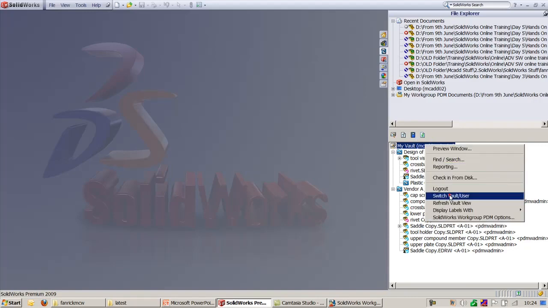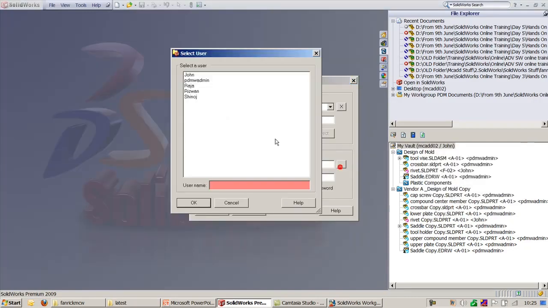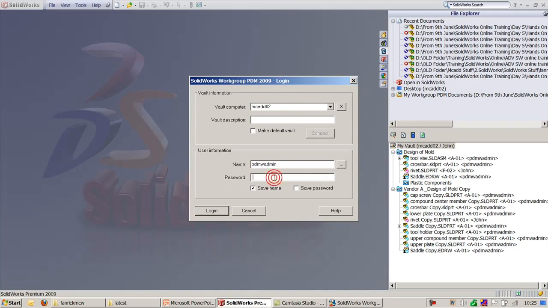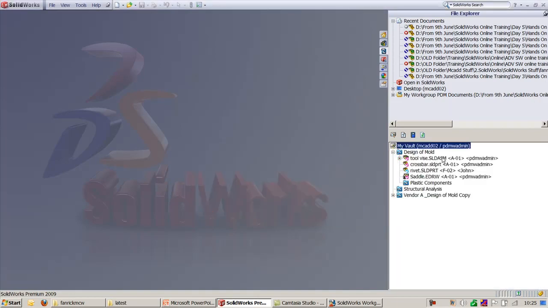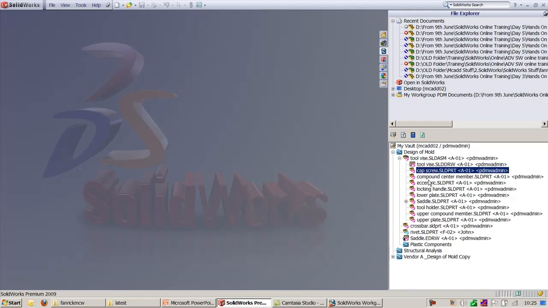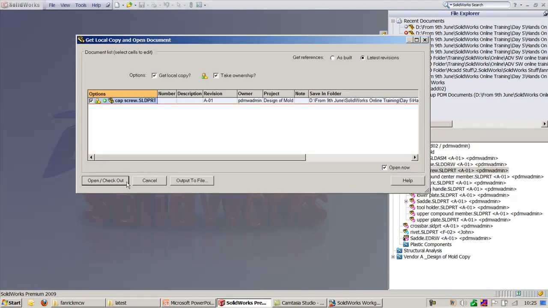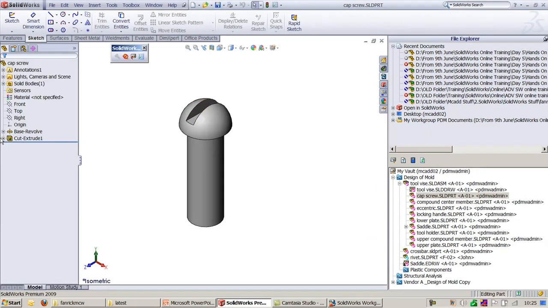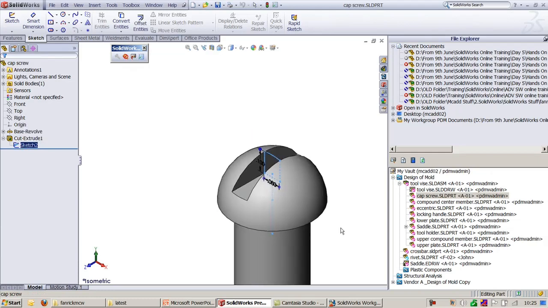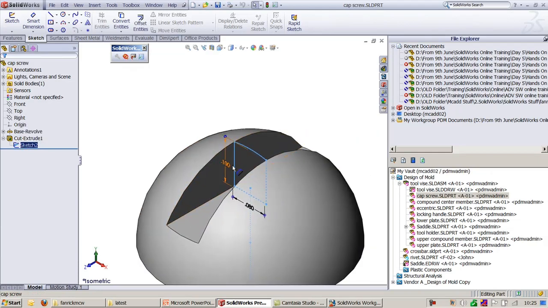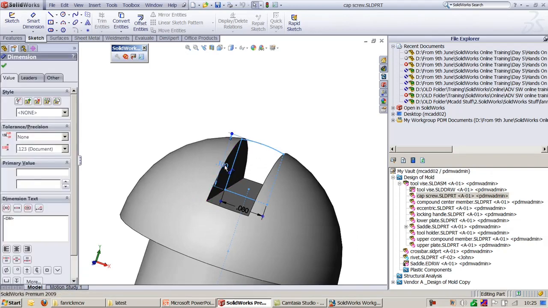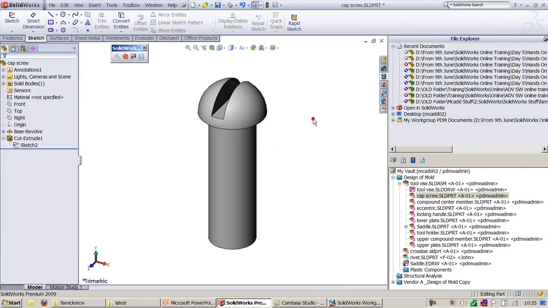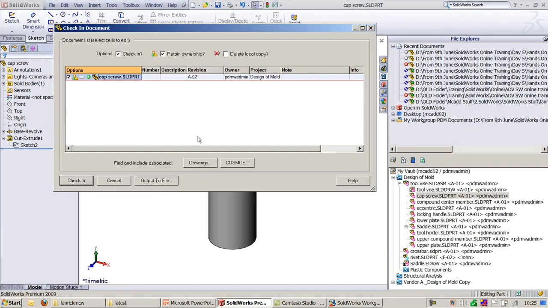I will go and say switch vault user. Here I will use PDM admin once again. Enter the password. Now I will check out the component. Right now you can see it is not showing as read only. Now I will say this sketch cut should be modified. I will make this point 1 stretched here, and I will make the changes and check in this document.